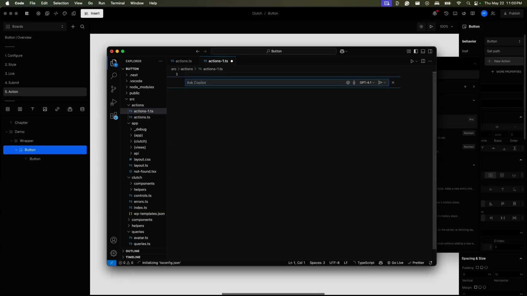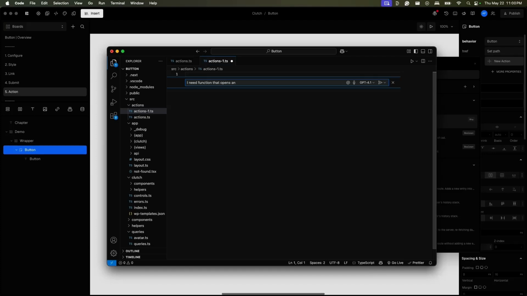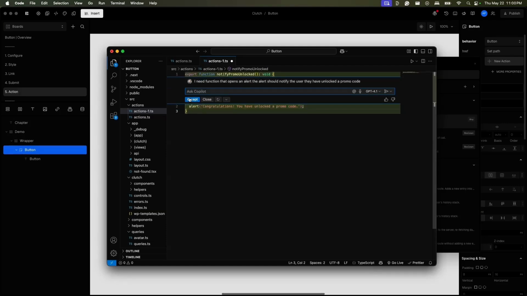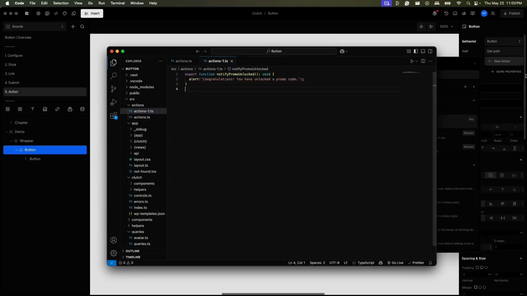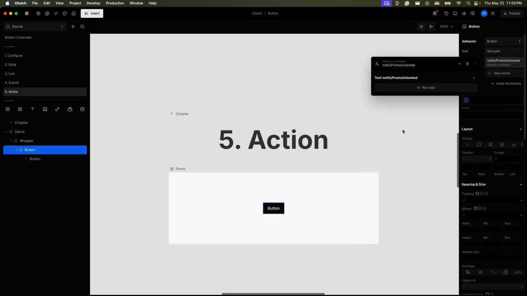And we're just going to open up Copilot and request an action that does that. So all actions are essentially just functions. So I'm going to ask it for, I need a function that opens an alert. That looks good to me. We'll hit save. Back in Clutch, we'll look for the notify promo unlocked function that Copilot wrote for me.